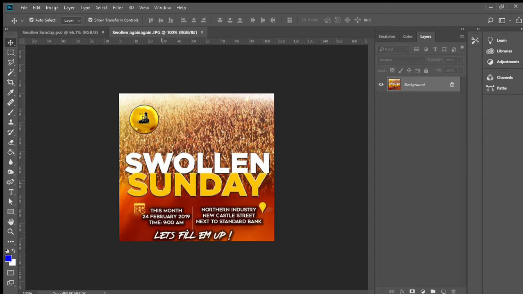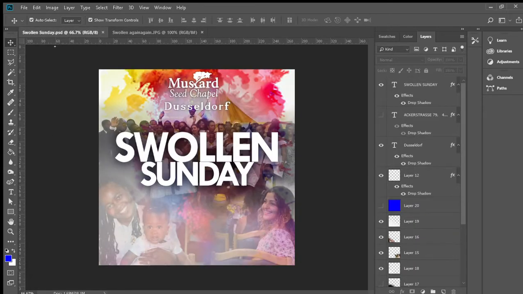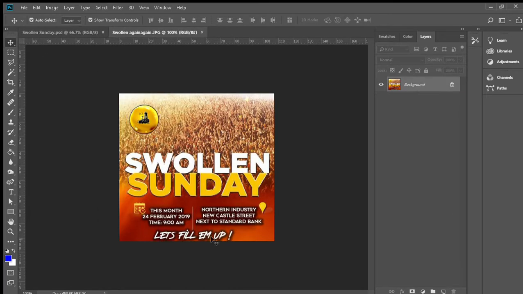For this particular font, I just went font hunting. I was browsing through available fonts that you can download for free, and I found this one. I was like, oh, that looks cool, so I downloaded it.